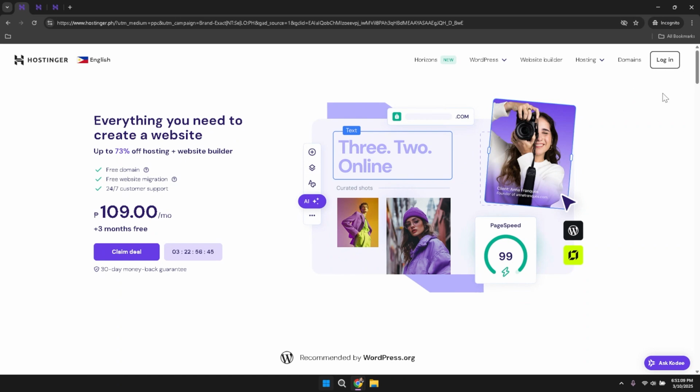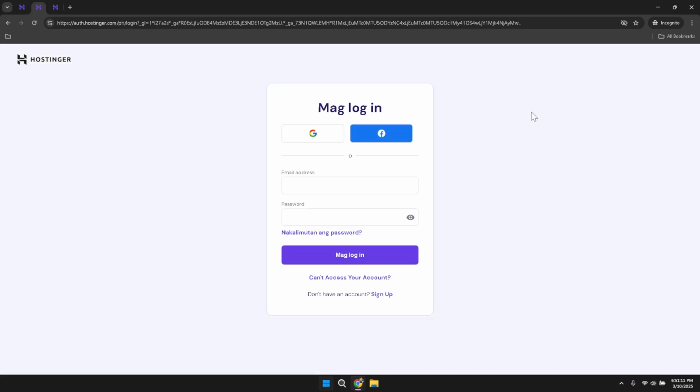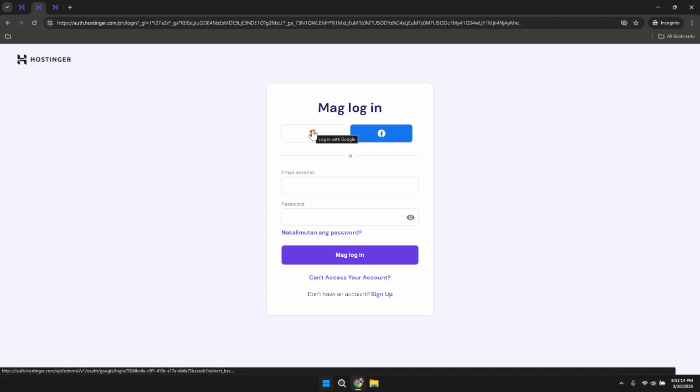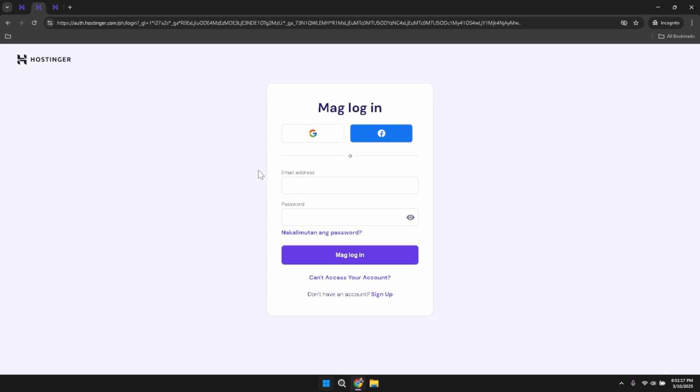On the login page, you'll see several options for signing in. Among these, locate and click on the Google icon. This allows you to use your existing Google account to access Hostinger, simplifying the login process by leveraging your Google credentials. After clicking the Google icon, a new window will appear prompting you to choose your Google account.